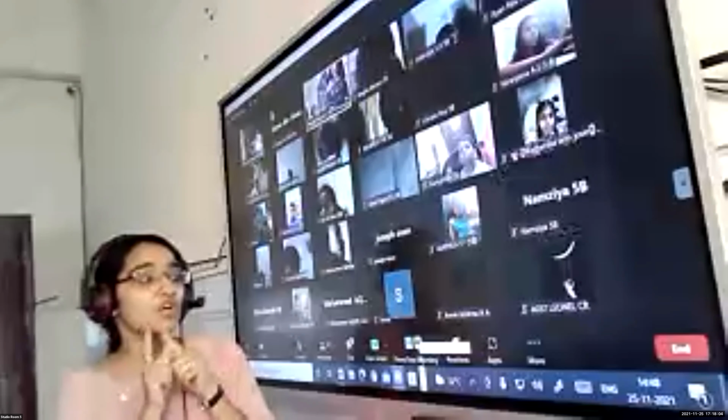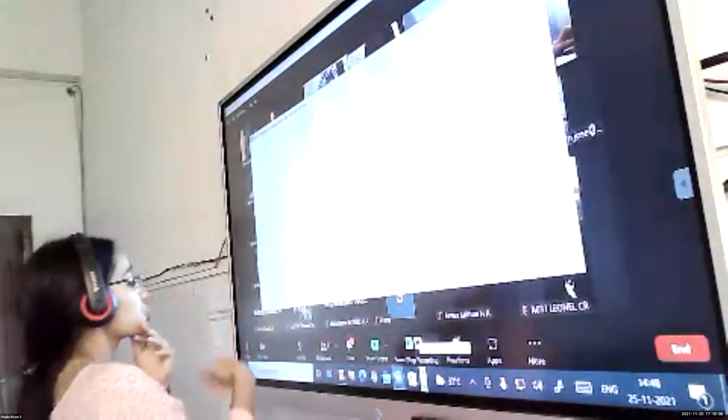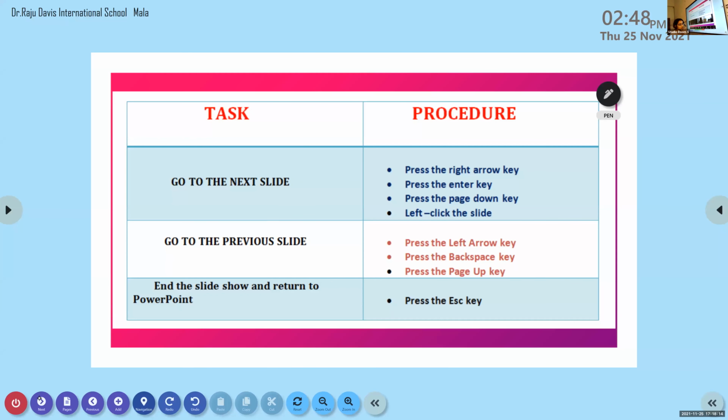Ma'am, one more topic to go. After that, you have to do the practical. So I'm going to move to the next topic. We have discussed till here. This is our last topic. There will be some situations when we have to move to the next slide. For that, we can do the following things using the keyboard.